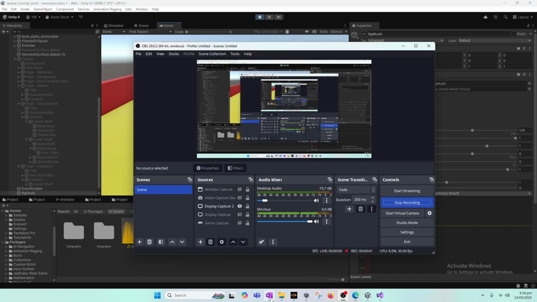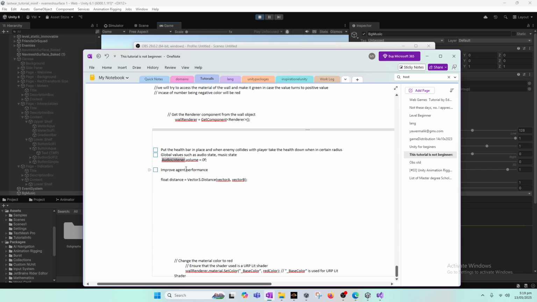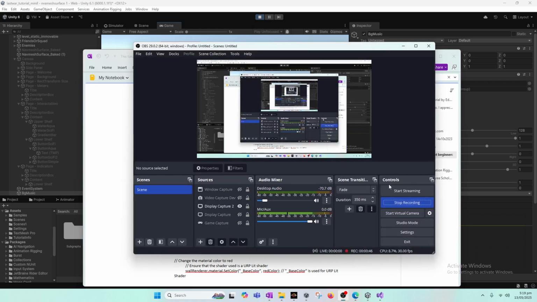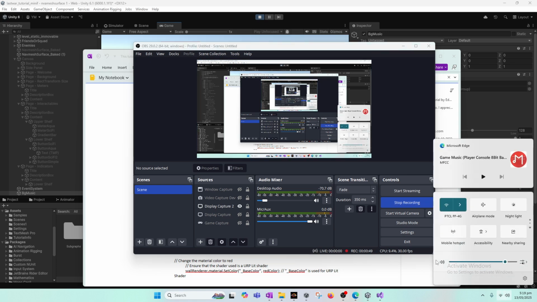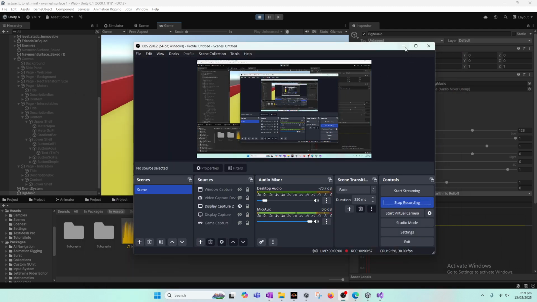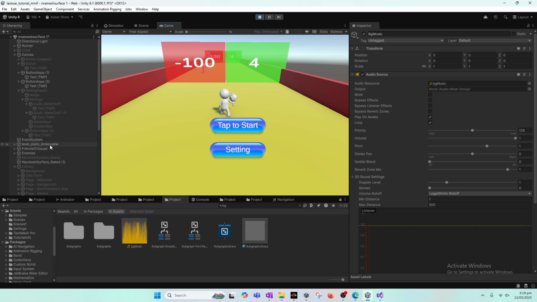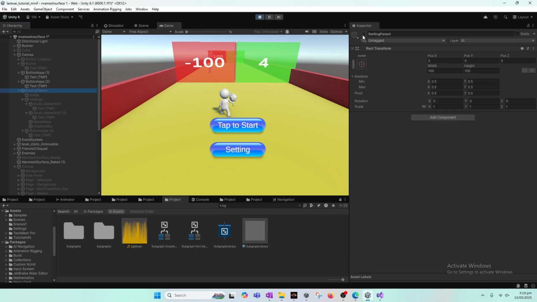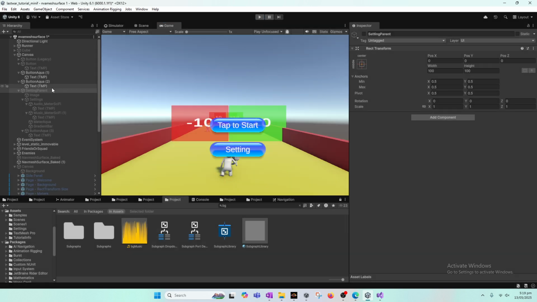So from here we will move on to our next step, that is that AudioListener.volume is to be adjusted. Okay, so this is setting parent, this is on, this is close, and even though this is being pressed, this setting thing is not showing up.